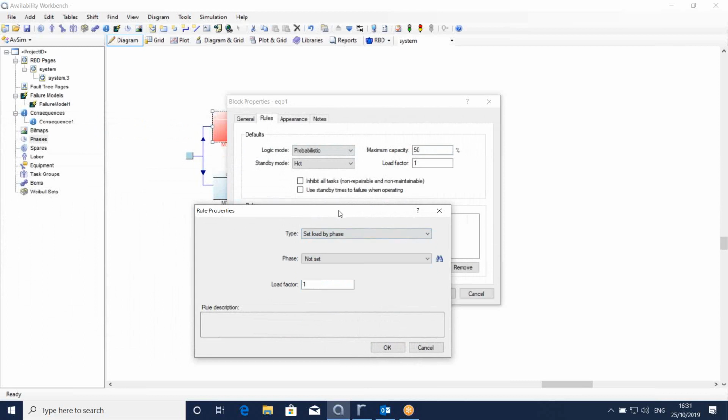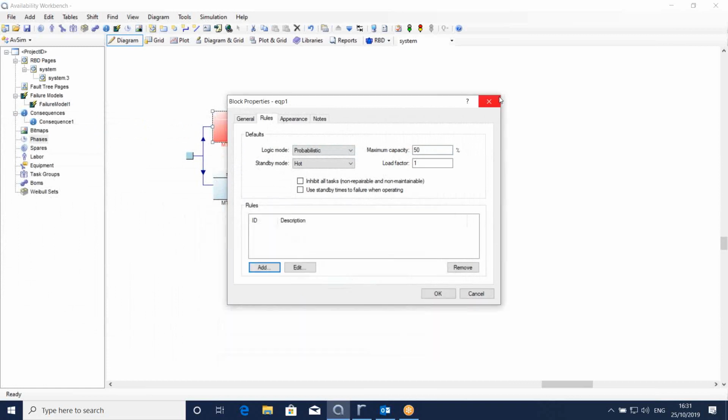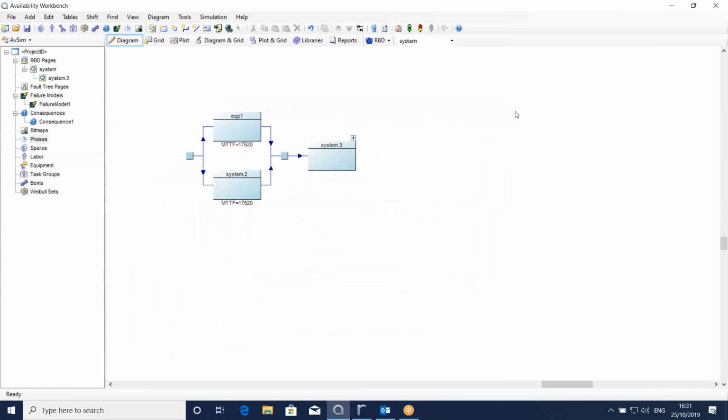And these rules appear throughout the program. You can modify the behavior of blocks, consequences, maintenance tasks. There's all kinds of things you can do. This is really one of the more advanced features of AvSim. So there's one or two other things that are worth looking at, but maybe for the moment we can have a look at this simple analysis and see what happens.